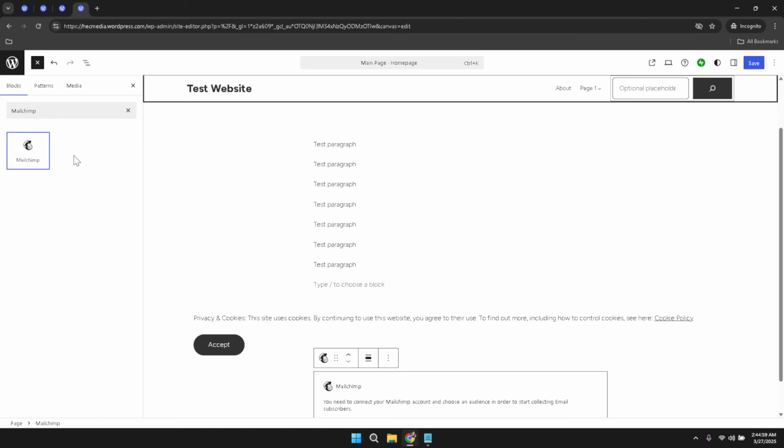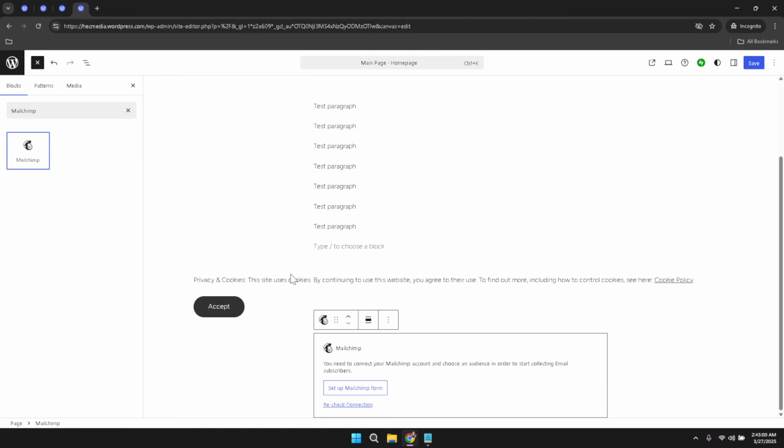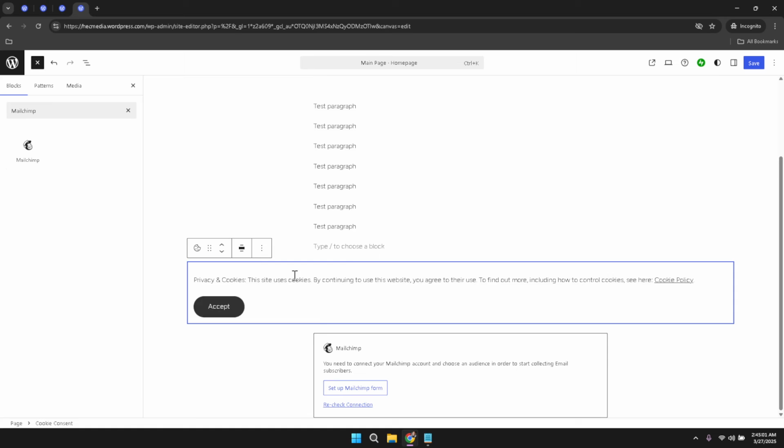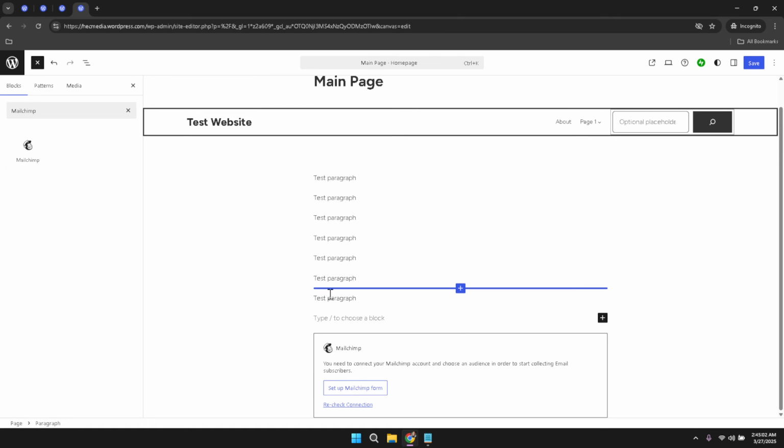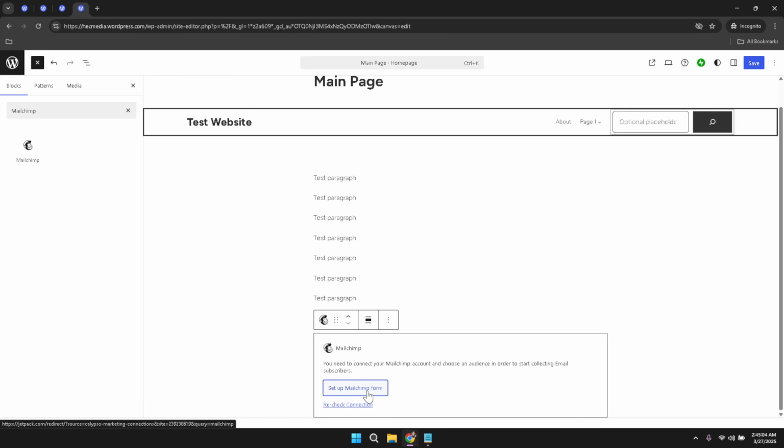When the Mailchimp module is added, an option will be available that says Set up Mailchimp form. Click on this option to proceed to the configuration steps for your Mailchimp account. By choosing Set up Mailchimp form, you initiate the process that connects your website to your mailing service, allowing you to gather subscriber information and manage your contact list effectively.